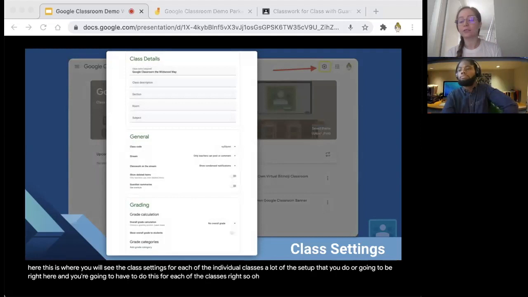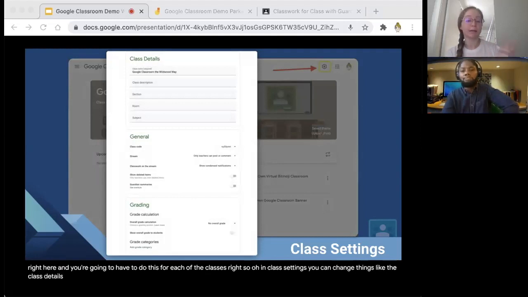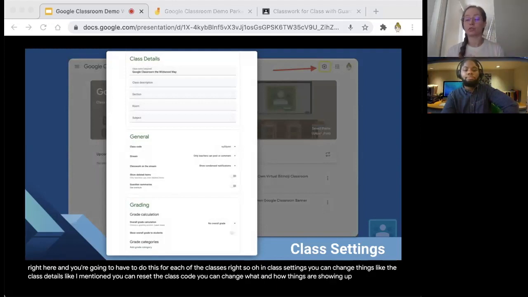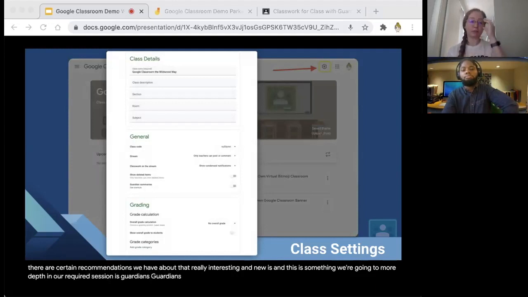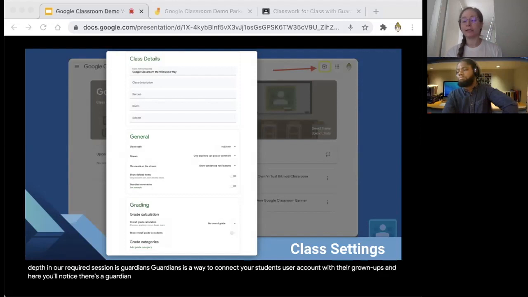So in class settings, you can change things like the class details. Like I mentioned, you can reset the class code. You can change what and how things are showing up on the stream. There are certain recommendations we have about that. Really interesting and new, and this is something we're going into more depth on in our required session, is Guardians. Guardians is a way to connect your student's user account with their grown-ups. Here you'll notice there's a Guardian summary, and that by default is off, but we're going to be using the Guardian feature, so you're going to want to turn that on.